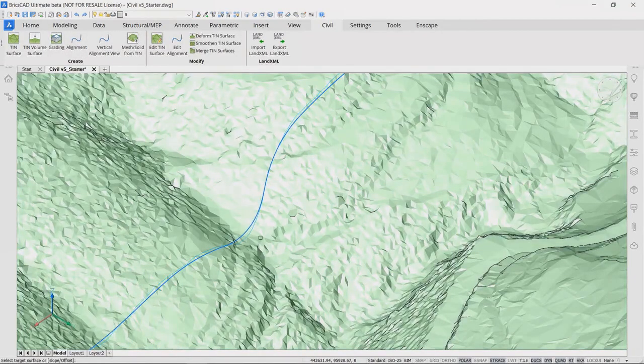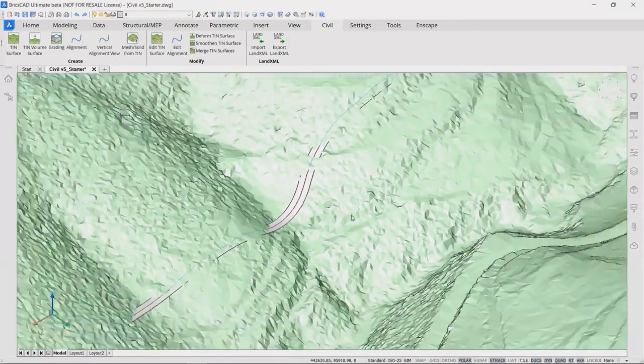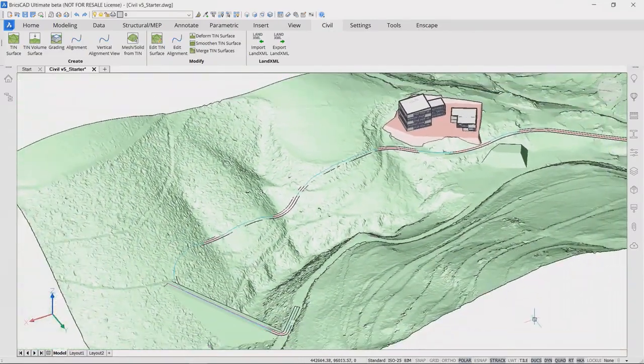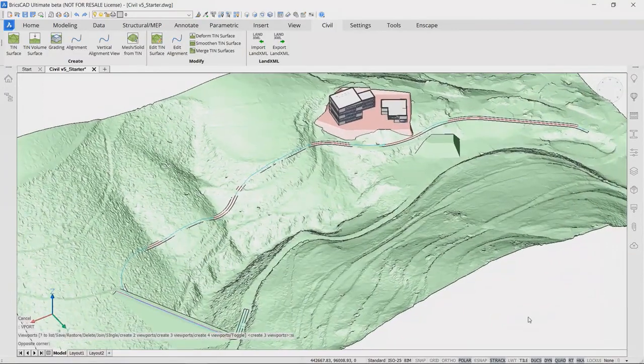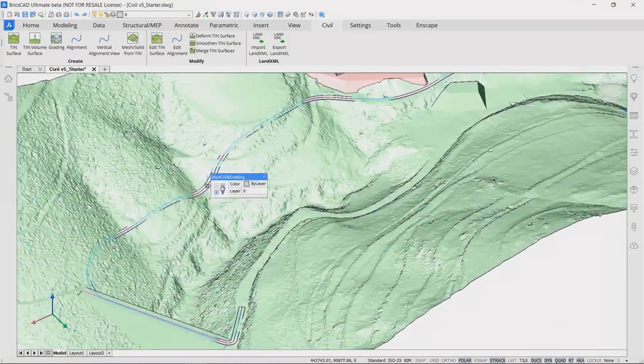So now we have the alignment. We have the 3D alignment, and we will again use the gradient technology to create a road surface aligned with that alignment. So let's say this is our first version.